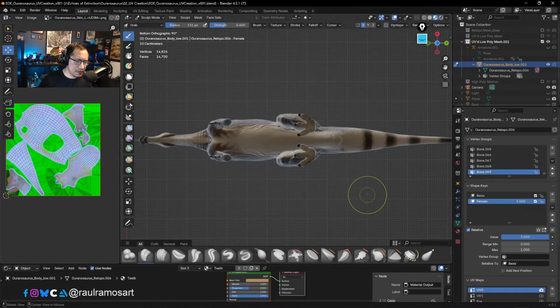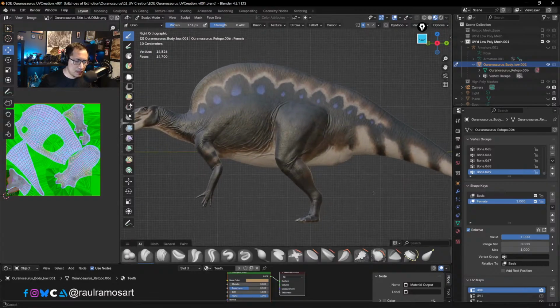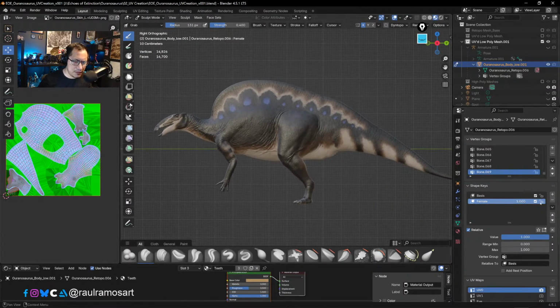The texture is the male texture, but this morph shape is the female. So you can see the difference between the female and the male. The male has a slightly larger sail, and this bump on the forehead here is smaller. So that's what that is.